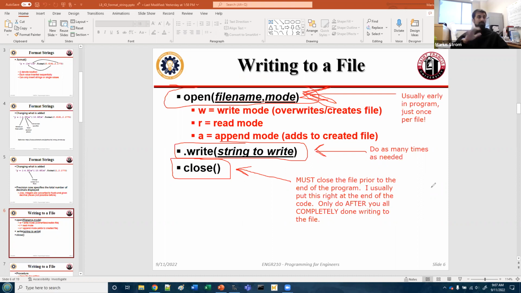So those three are pretty much what you need. You open once, you close once, you write as many times as you want. There are a lot of different things you can do with the write command. There's read and append mode. We're not going to worry too much about those. We're primarily going to look at the write mode. What the open command looks like.